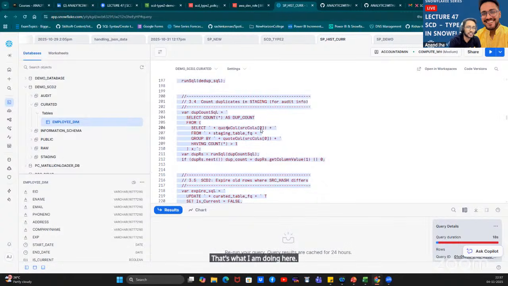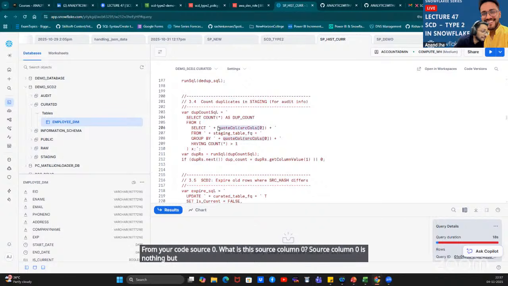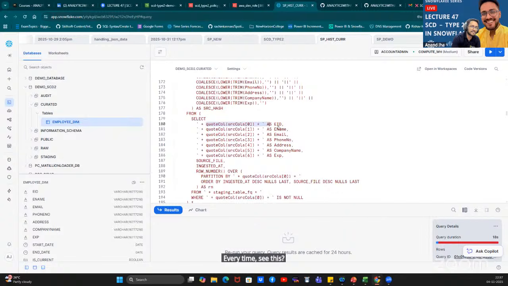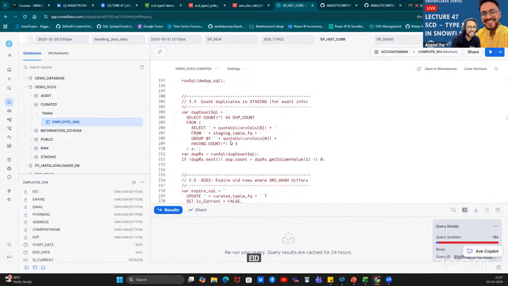From your code, source column 0. What is this source column 0? Source column 0 is nothing but your first column, which was EID. I have clearly written it, see this. So EID count. If it is more than 1, it is a duplicate.